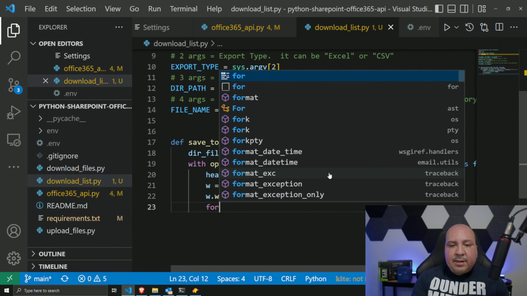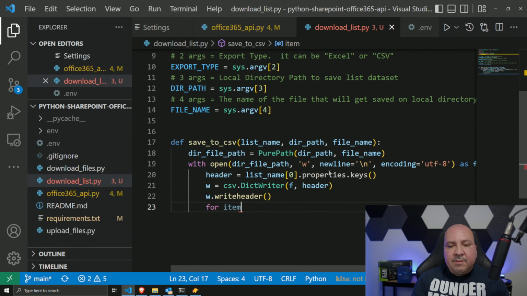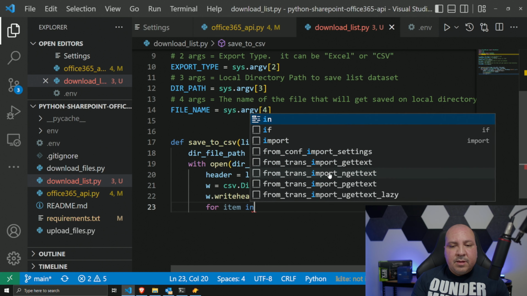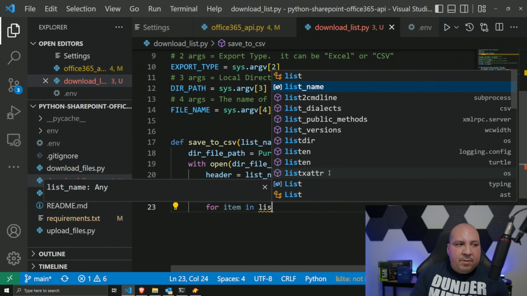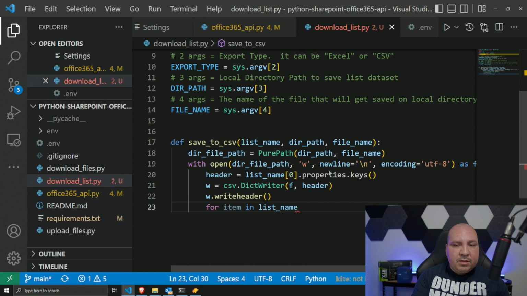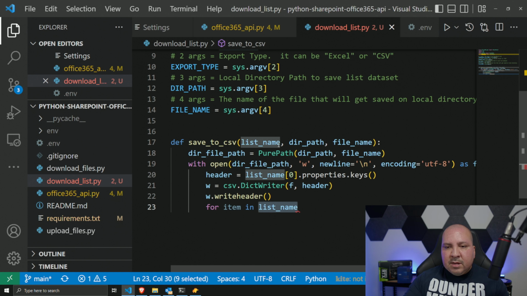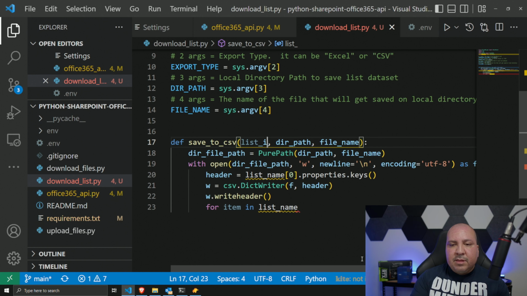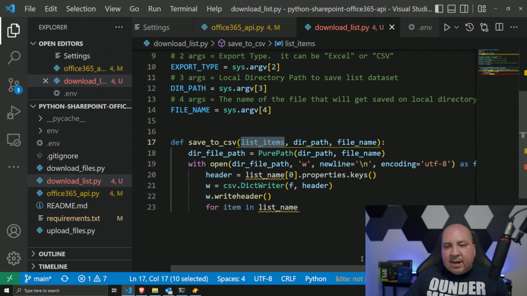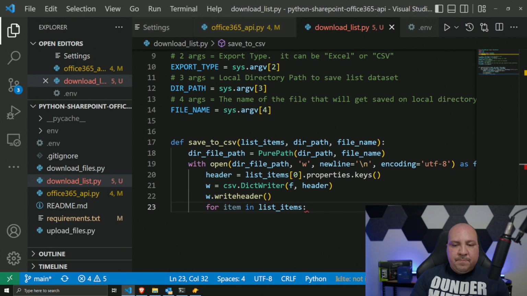Okay. The next thing I'm going to do is call this item in list name. Did I call this list name? You know what? This is not, my bad. This is not list name. This is list items, because this is the actual object of the list of all the items. So let me go ahead and change the name on this. List items. Cool. Right.